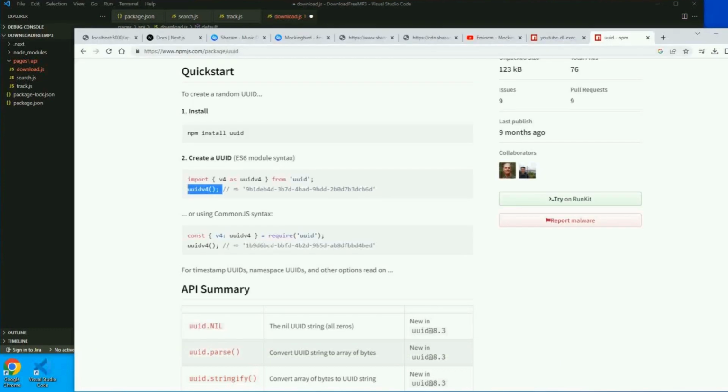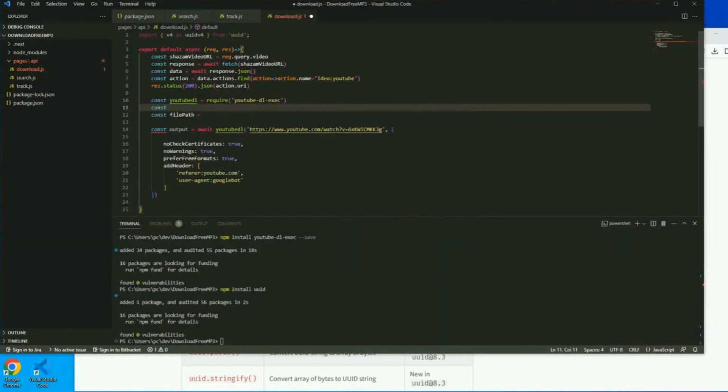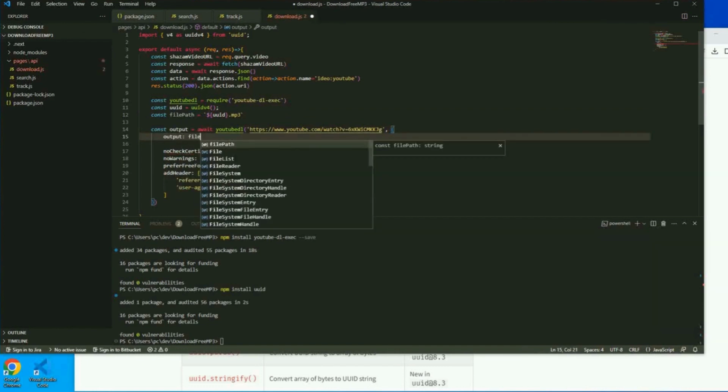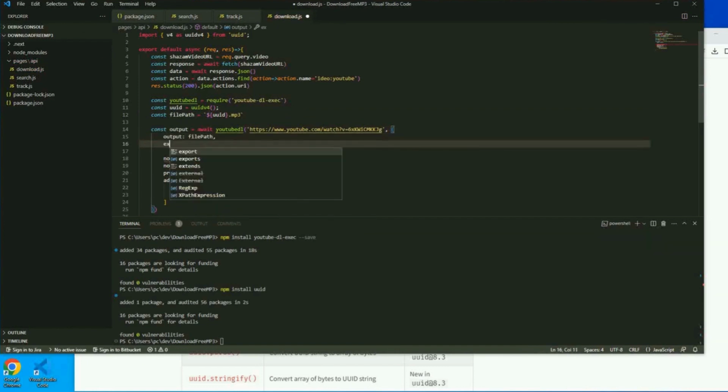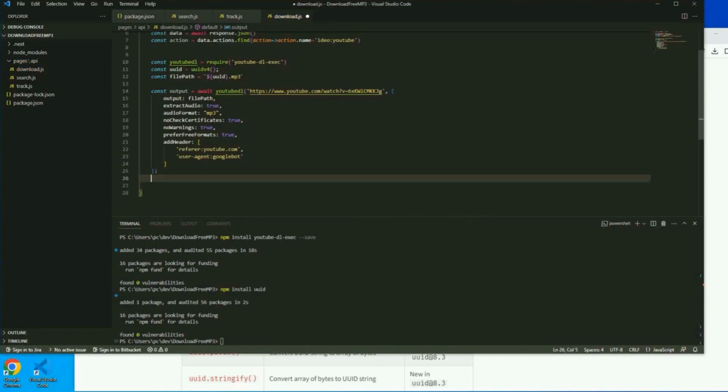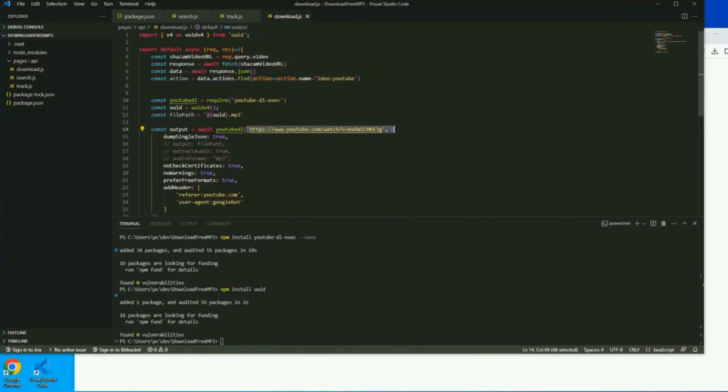Import uuid v4. Let's create a variable uuid, and in the path of the file we will put uuid.mp3. The path to the file must be passed to the output option in youtube-dl. Also specify that we are going to extract the audio and the audio format will be mp3. If output, we return it in the response.